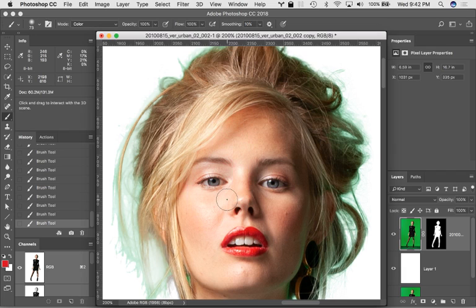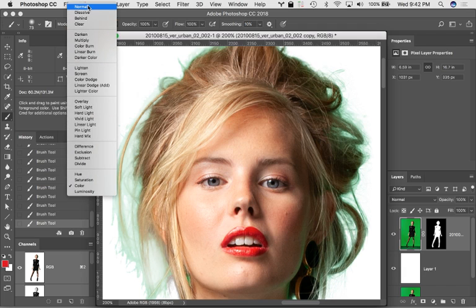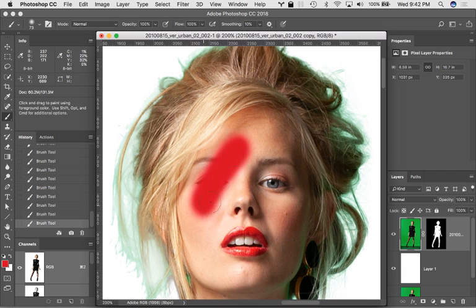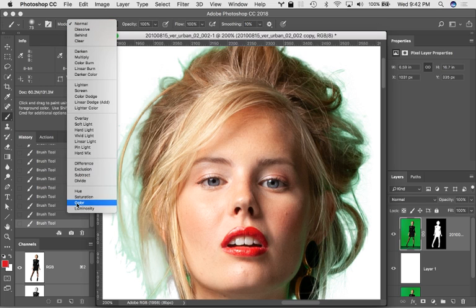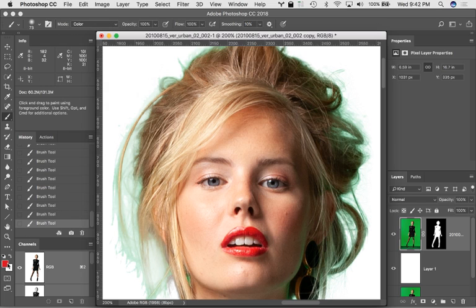Unlike, I'm going to hit Command Z to undo that, if you changed your blending mode back to normal for this brush and painted with red, you would simply paint red all over her face, which looks kind of cool, but never mind. Command Z to undo that. Change your blending mode back to color. And then we can do this again.